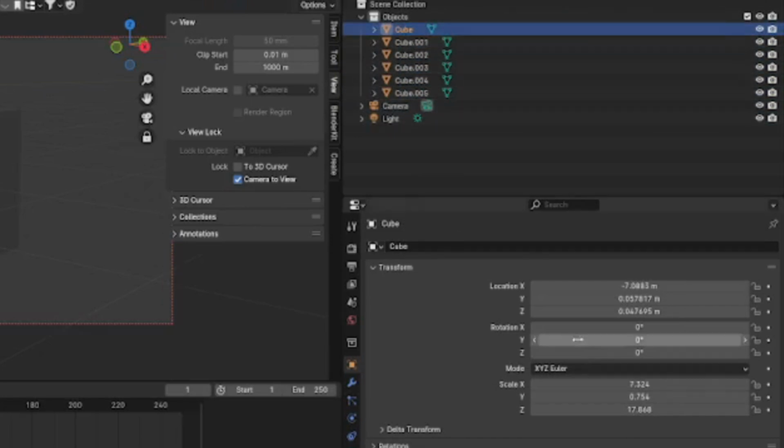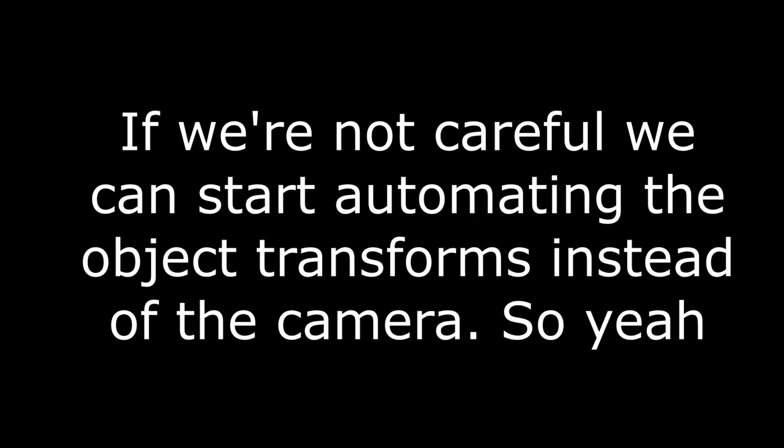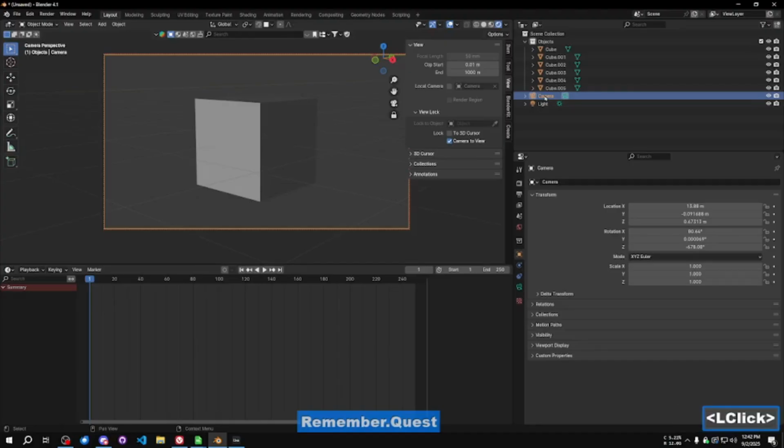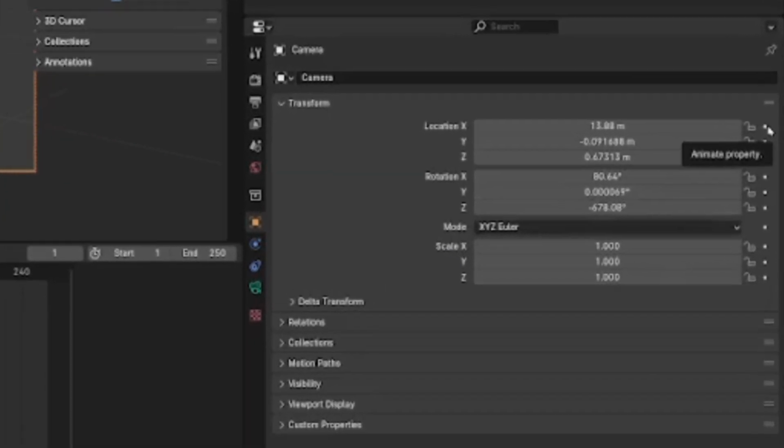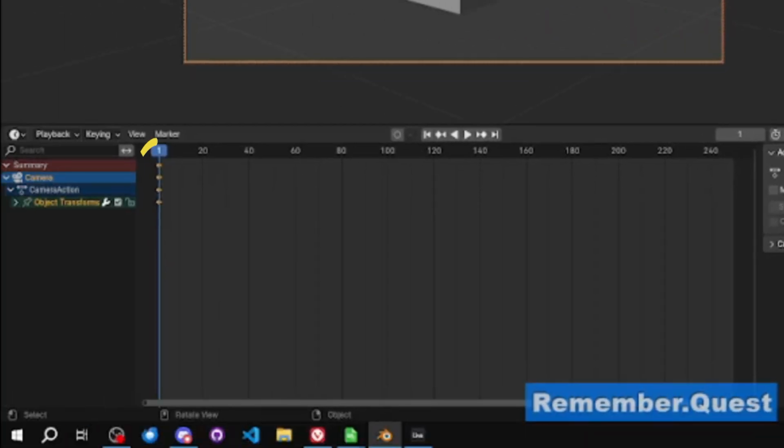So if we're not careful, we can start automating the wrong thing. All we got to do is just click on the camera. Make sure this is what's selected every single time. Okay, so we've got the camera selected. We've got our first frame. Now it's so simple. The only thing we have to do is click each one of these, and it commits that keyframe, and that's it.